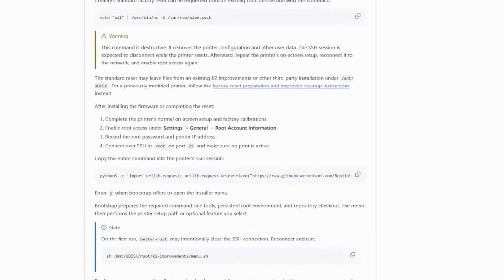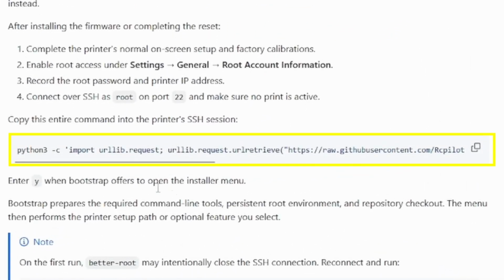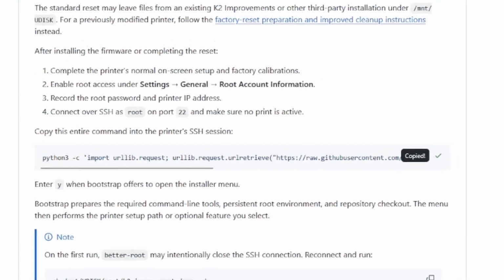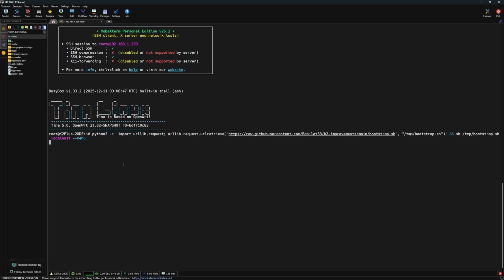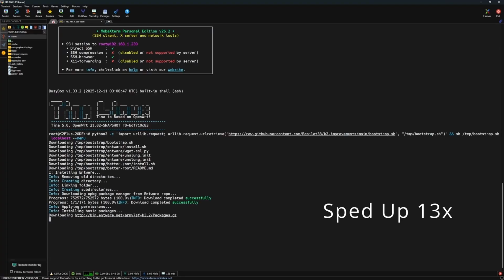We're now going to go to the repository, and down here we have the command to start doing the Bootstrap, which will start moving files over to the printer. We're going to copy that in here and press enter. The first thing it does is it starts moving over the files it needs to start installing Entware. After Entware is installed, it will then move over the repository onto the printer.